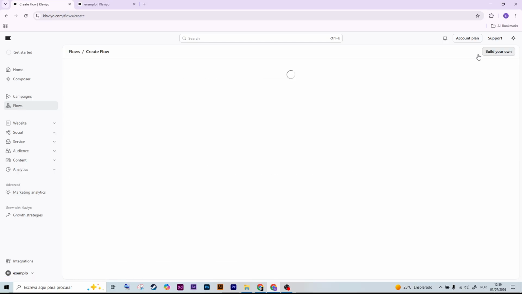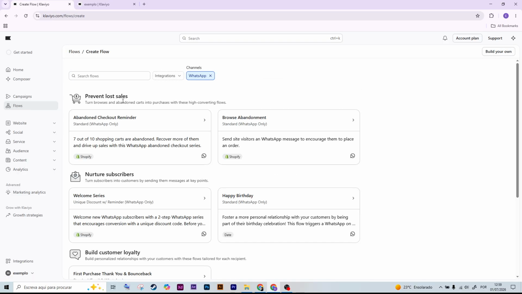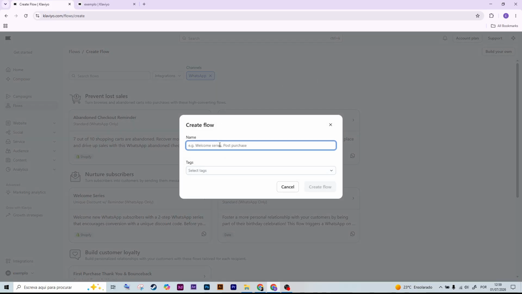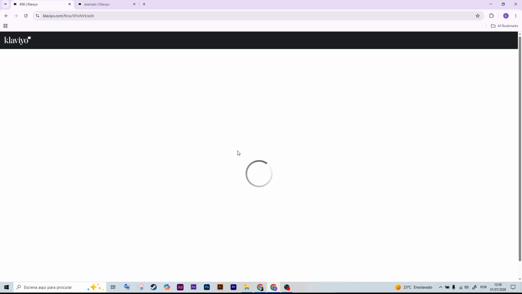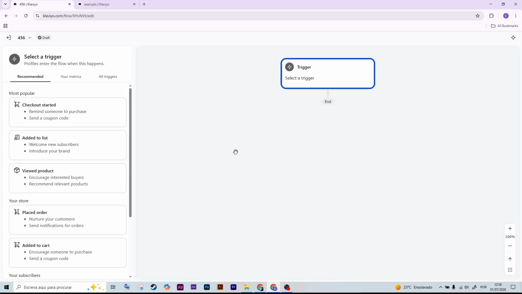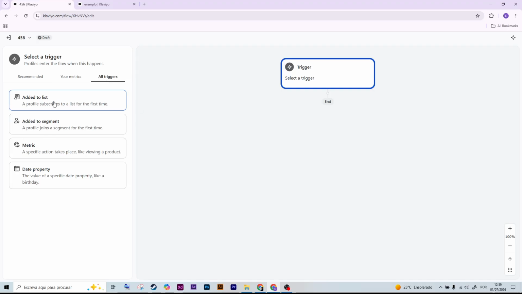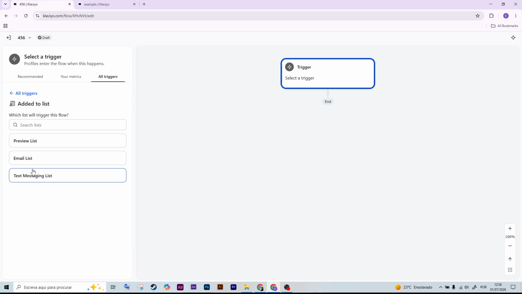Next, click Create Flow. In the Flow library, search for Welcome Series and select the pre-built template, or choose Build Your Own if you want to create the flow from scratch. After that, give your flow a name and choose the list or sign-up form that will trigger the welcome series. Click Create Flow to open the Flow Builder.